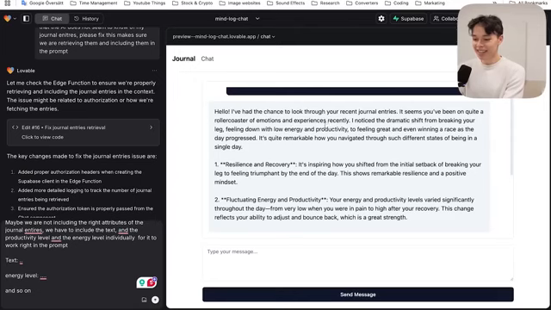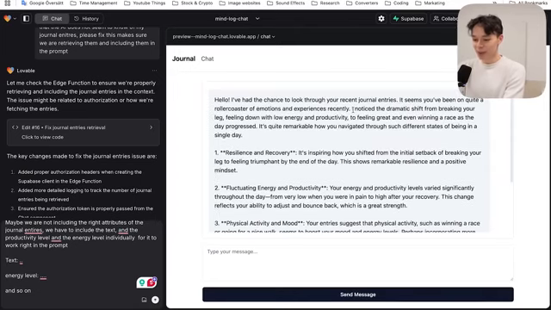Okay, now it's telling me that, you know, my journal entries have been a bit of a roller coaster. So I noticed a dramatic shift from breaking your leg, feeling down with low energy and productivity, to feeling great and even winning a race as the day progressed. It's quite remarkable how you navigated through such different states of being in a single day.